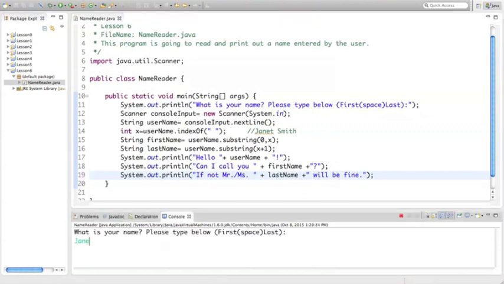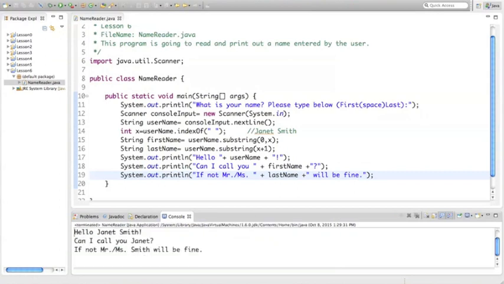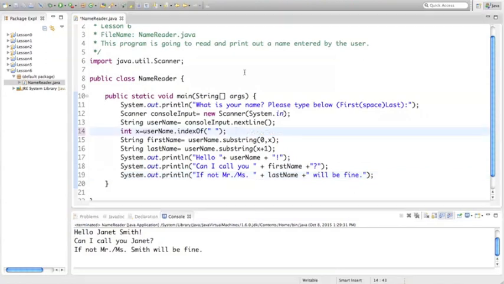So this time we're going to use Janet Smith. Enter or return. Hello, Janet Smith. Can I call you Janet? If not, Miss Smith will be fine. This is just a quick introduction of the scanner class and manipulating those strings that the user types in.